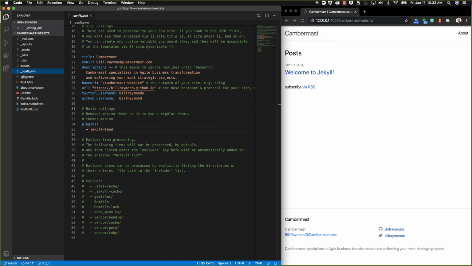Down at the bottom left corner of the screen, you can see CamberMast is listed twice. The first one is the title of the site, so that's fine. The second one is really the title, but it should be displaying the author. Because I'm the only author of this site, I want my name to be listed everywhere. I want it to be listed as the contact information for my site. I also want it to show up for my RSS feeds, and I also want my name to show up as the default author for posts. Since I'm the only one creating posts on the site, I want every new post to show up with the author as Bill Raymond.